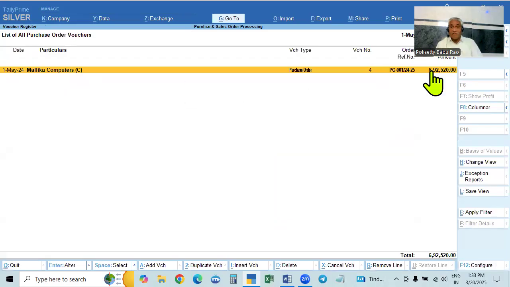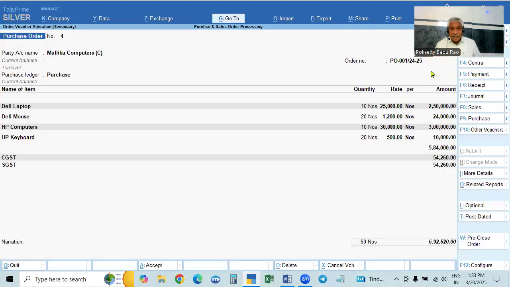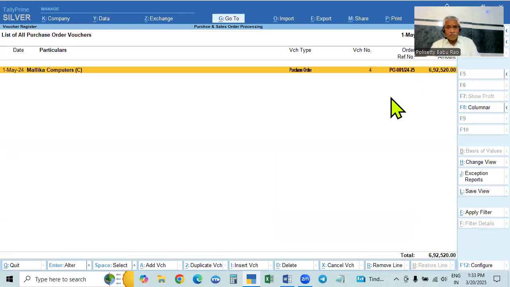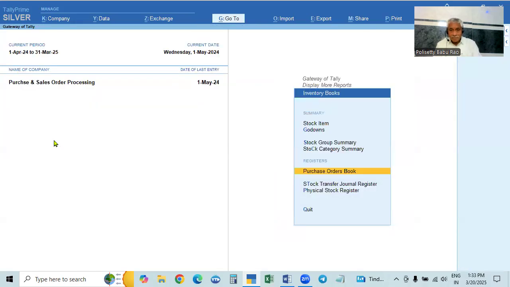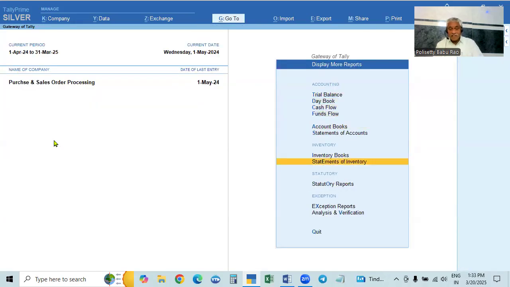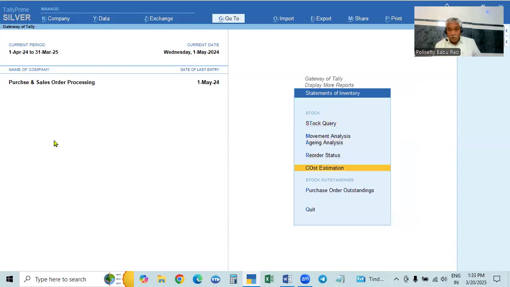So this order will be there always. Whatever orders we send, if you enter that, you will get the details. Otherwise, it will be there. So whatever orders you send, all will be listed. They will be as it is because there is no double entry process. Okay. And then if you go to inventory, statement of inventory, you go to see.